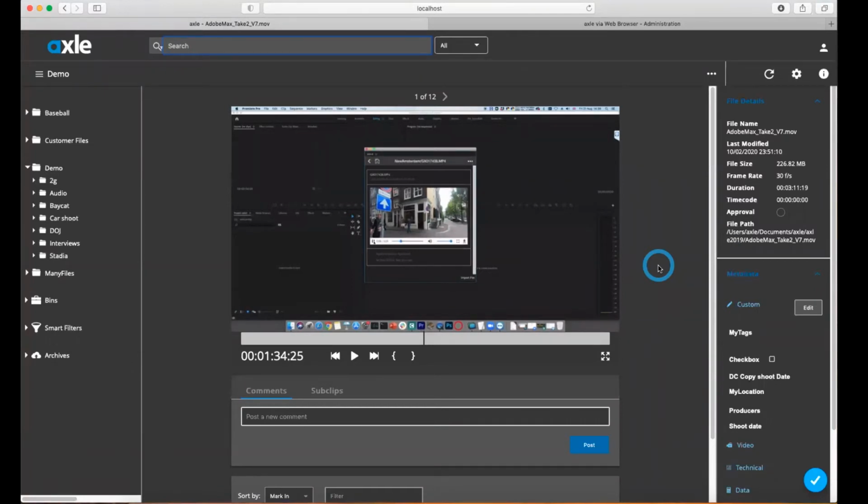But as a user, you may have other specific needs. And this is what we call the custom metadata field.